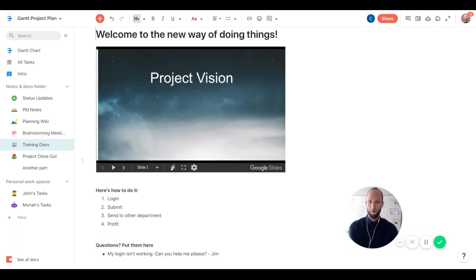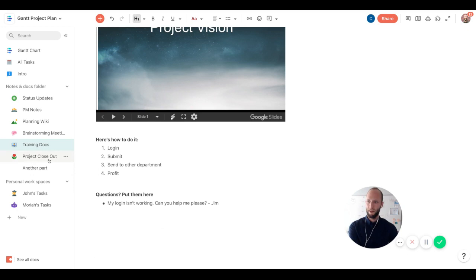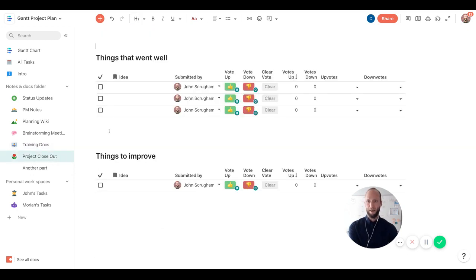Training docs imports a Google slide and has more bulleted lists. And then in the project closeout, I like to upvote and downvote for people who come in, they say, yes, things went well, or things we need to improve, and then you can focus on how to improve. So you can think of these as sort of like a retrospective at the end of the project. That can all be done in one place.